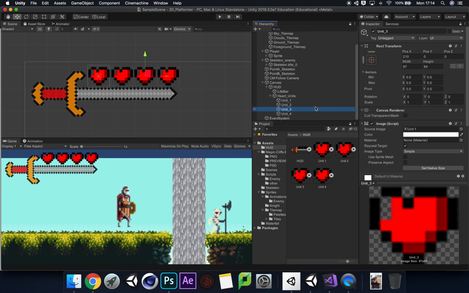So what we've got is Unit 1, Unit 2, Unit 3, and Unit 4, and we will script each of these individually to make them disappear. So, for example, if I get hit once, that heart pops out. Get hit again, that heart pops out, etc., etc. You kind of see what we're doing here. Cool, lovely. So I'm just going to turn these back on. That works.